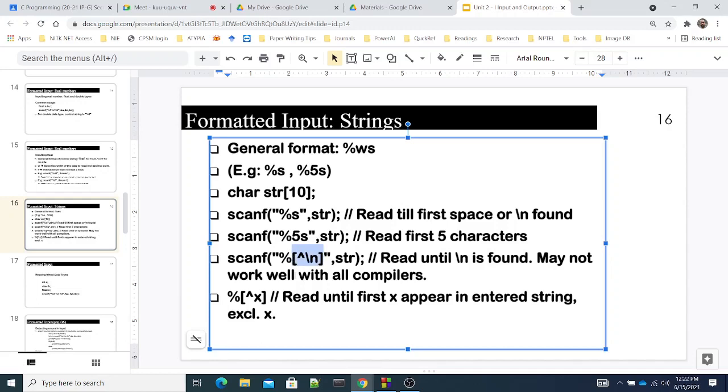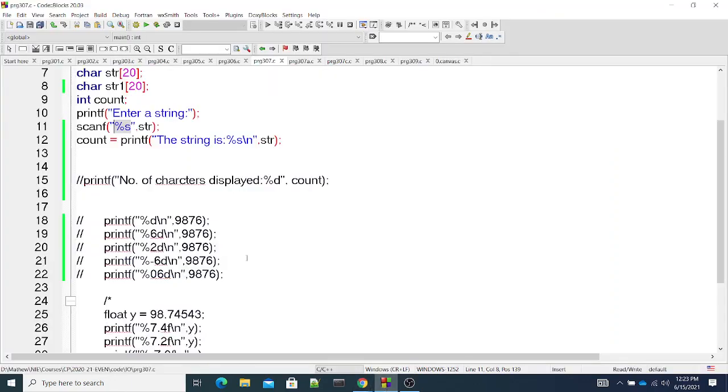If you specify that, until there is a backslash n character, the new line character, we have already seen its use to insert a new line onto the screen. Now if I specify this, until a new line character appears, all the characters will be accepted. %s will read until a space appears in the input string. %5s will read until 5 characters in the input string. This will read until backslash n appears in the input. So I will change now to percentage square bracket caret symbol backslash n.